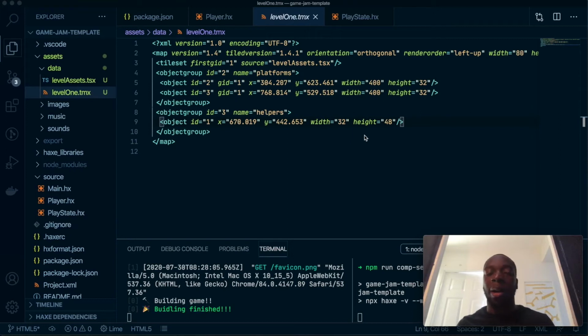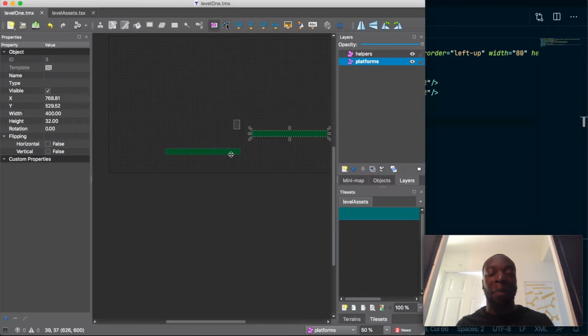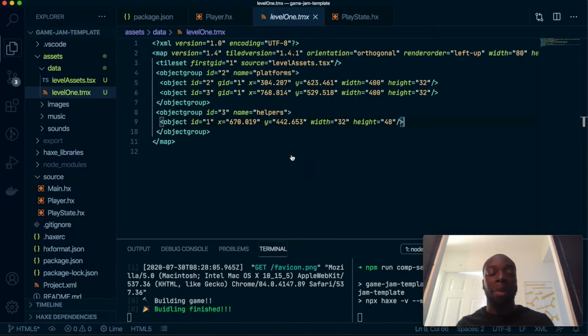Okay, so in our last video, we figured out how to make a simple map with the Tiled map editor. We've got two platforms here, and we've saved it and got the XML, and we want to use this code, get information from it, and put our platforms into the game. So let's do that now.